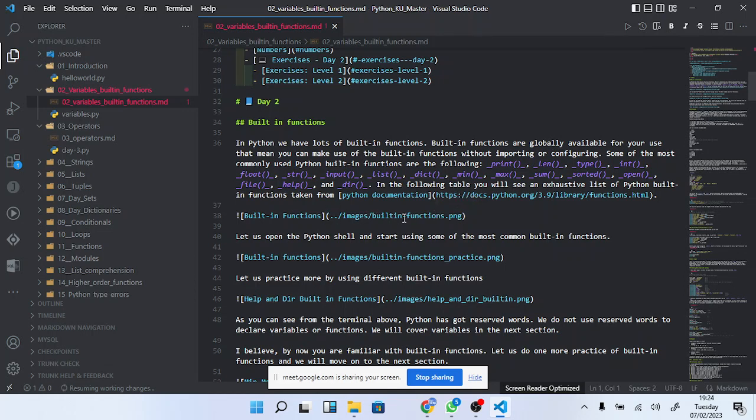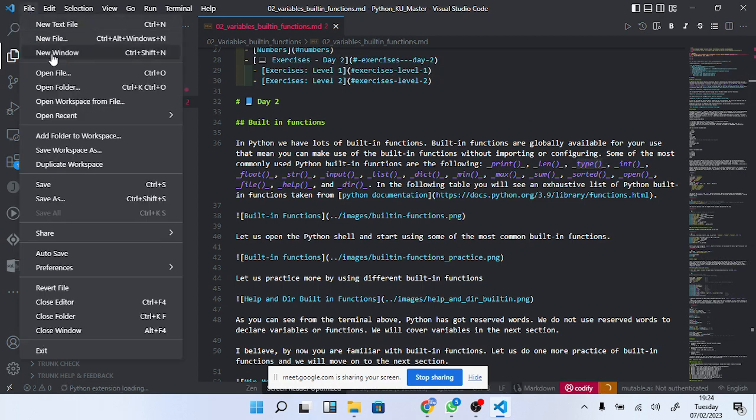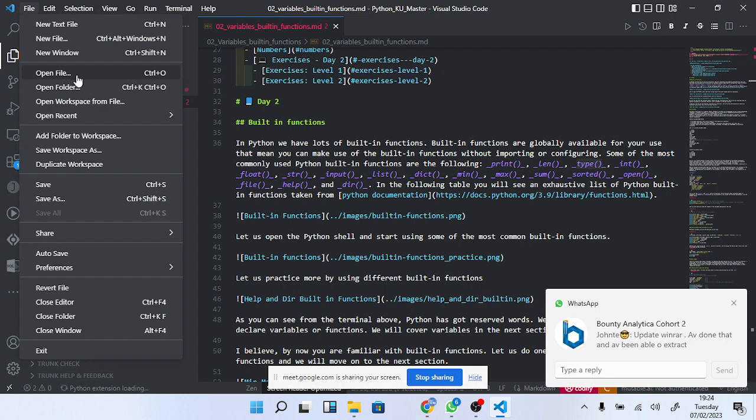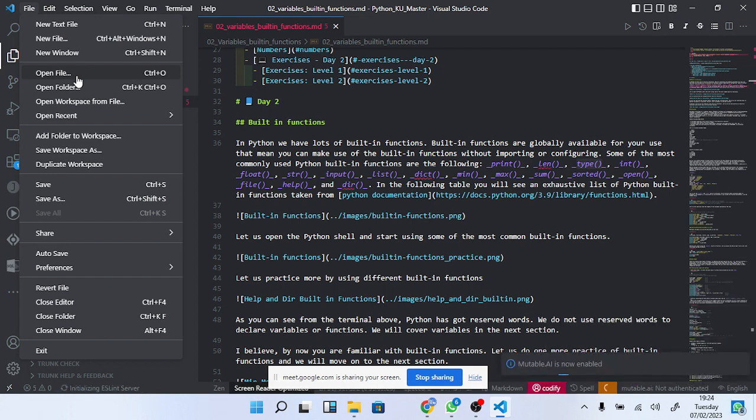Another example that we used yesterday is the type function. In the type function, you just write the function and pass a value, and the result you get is the data type of the value you have passed within the type function.